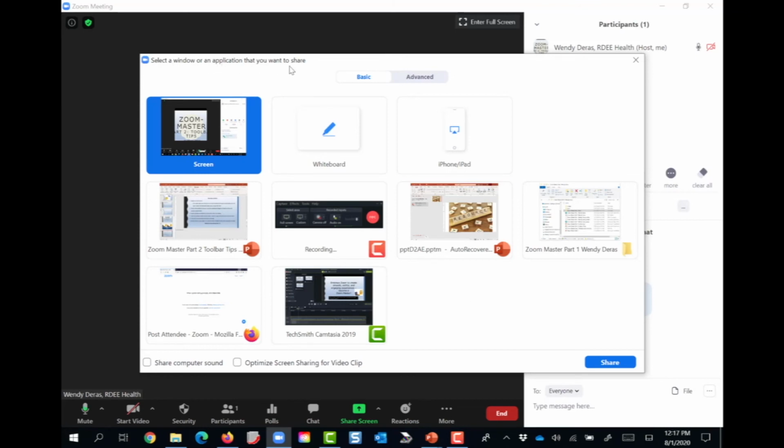I suggest if you plan on sharing your screen during a meeting or class, you have all those screens pre-open on your taskbar, on your computer, open before you even start your Zoom meeting, because otherwise it takes too much time. So this would be sharing the screen that we're actually on.